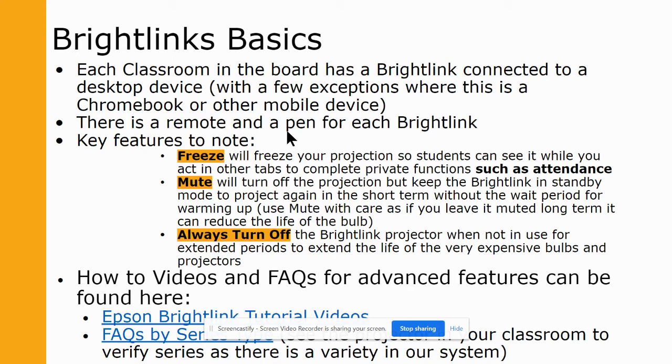When you're at actual physical schools, Brightlinks are the projection tool that we use to project what you have on your computer screen up onto the big whiteboard screen for your students. So each classroom has a connected device. Usually it is a desktop. There are a few exceptions where it might be a Chromebook or other mobile device. There's a remote and a pen for each Brightlink.